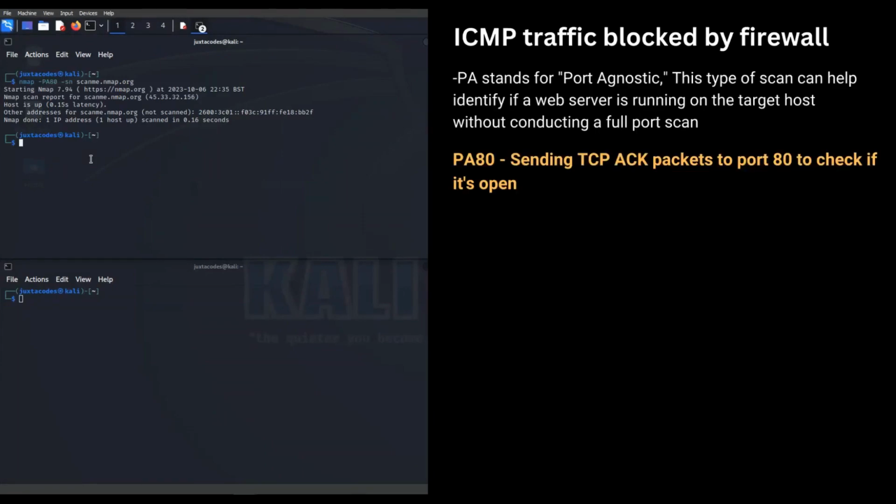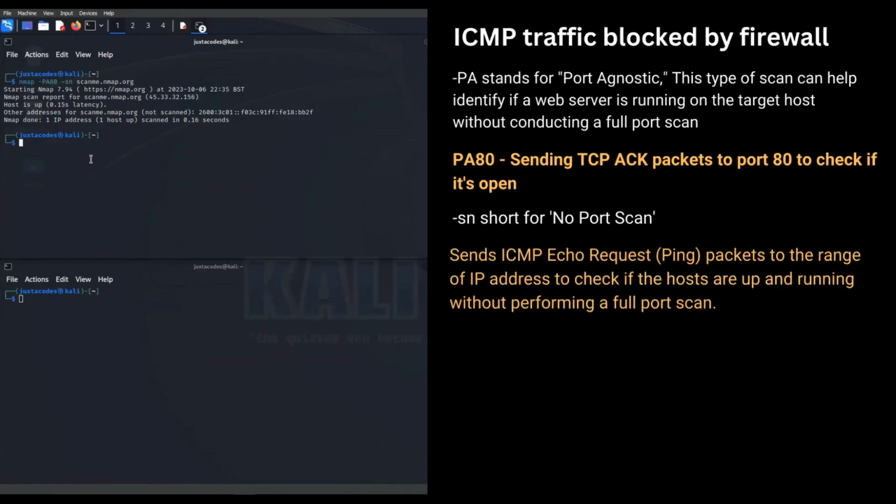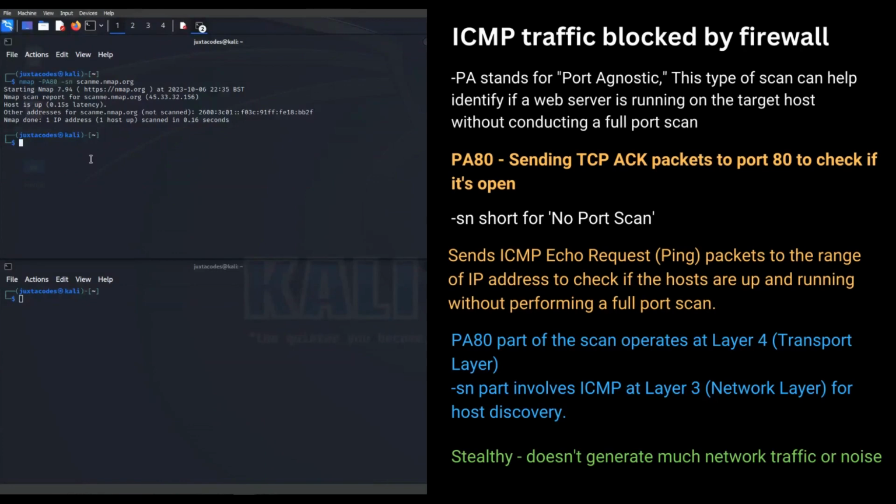The -PA80 specifies that nmap should send a TCP ACK packet to port 80 of the target host to determine if the host is responsive and has an open port on port 80. As discussed earlier, the -sn performs a ping sweep to determine which hosts are online. The -PA80 scan operates at layer 4 of the OSI.